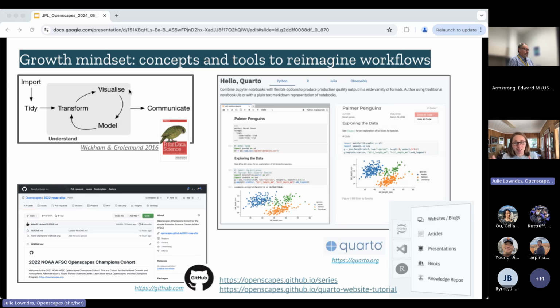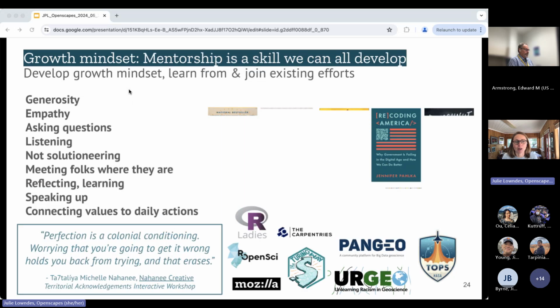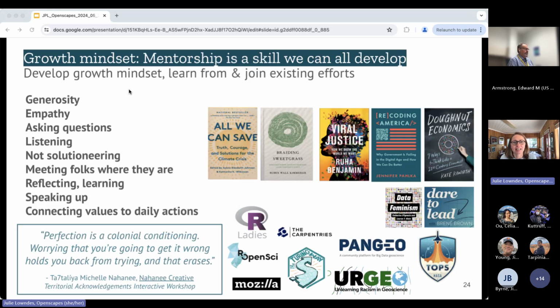So we talk about concepts like that in the Champions program, as well as tools like Quarto and GitHub that Celia mentioned and that we use in the Mentors program as well. We also talk about growth mindsets, and really that mentorship is a skill that we can develop, just like other skills that we learn. So we really focus on that growth mindset, empathy, generosity, asking questions, and listening. We really try to bring what we learn and see from other groups in the social justice and open science movements to our work.